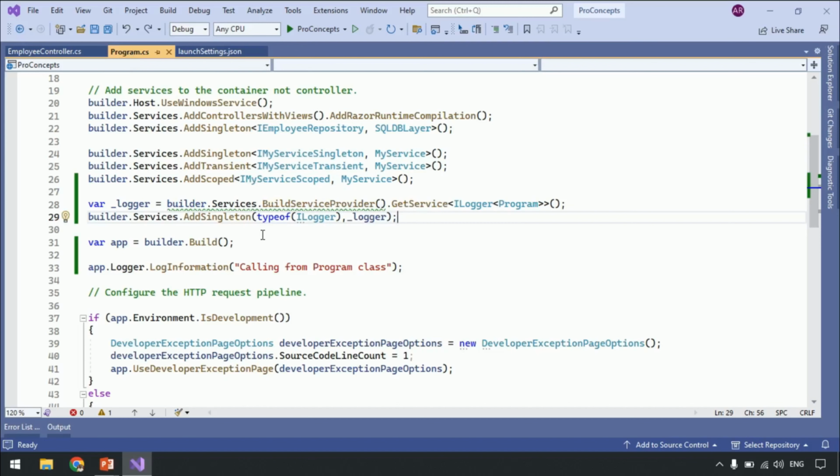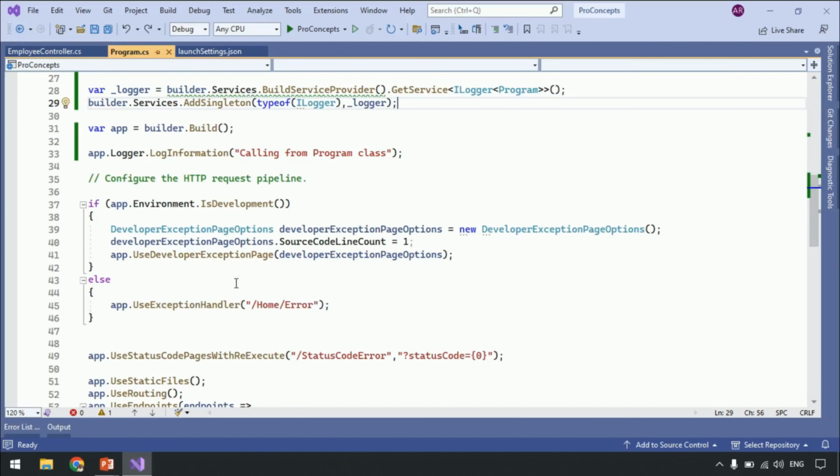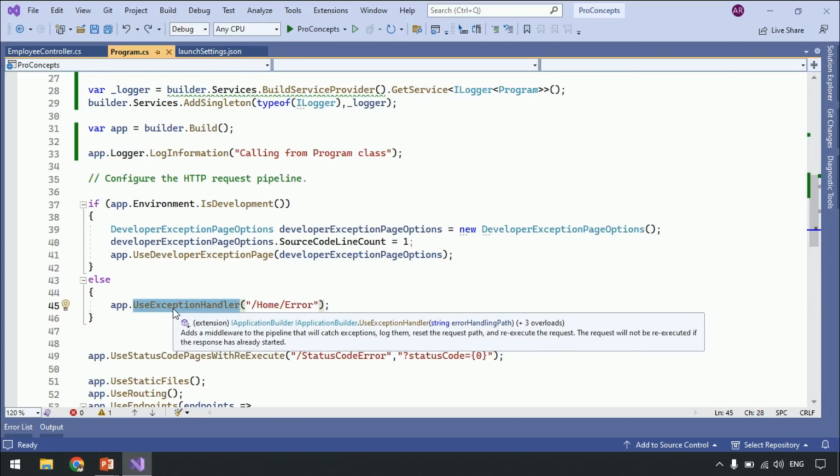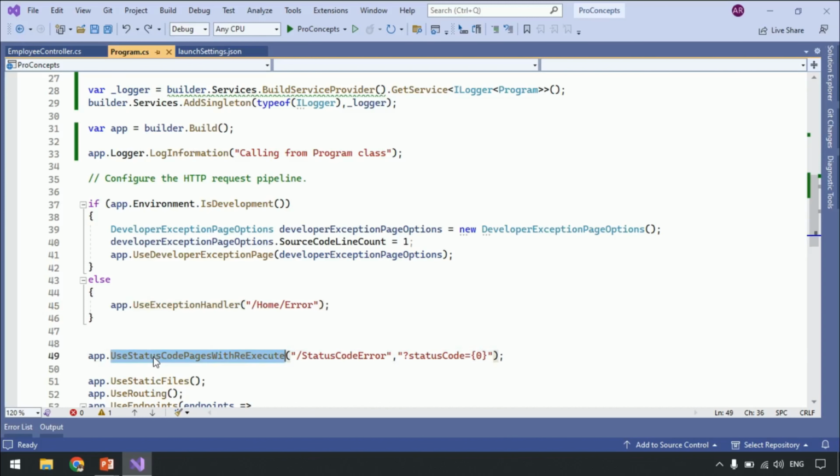If you go to the Program.cs class, you can see we have UseExceptionHandler middleware, which is responsible for handling exceptions. And we also have UseStatusCodePagesWithReExecute, which is responsible for handling situations like the 404 page not found exception. So let's quickly use logging here.